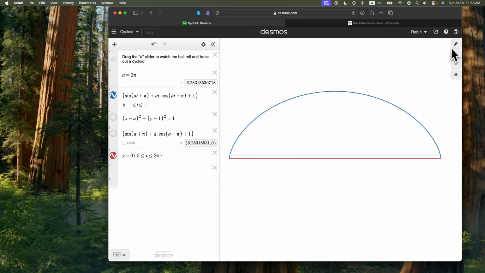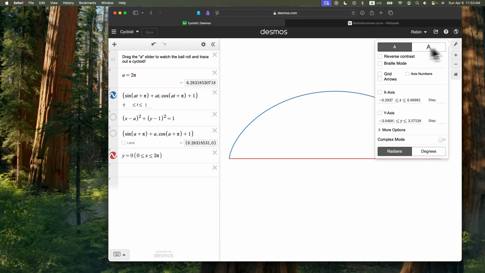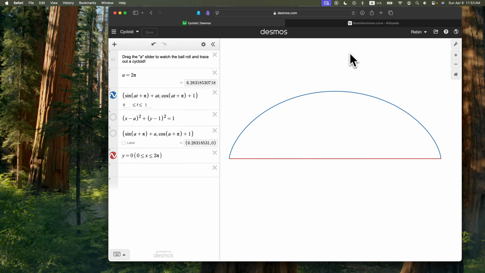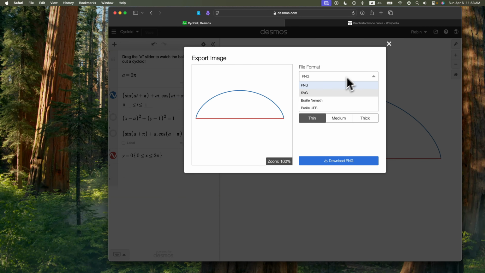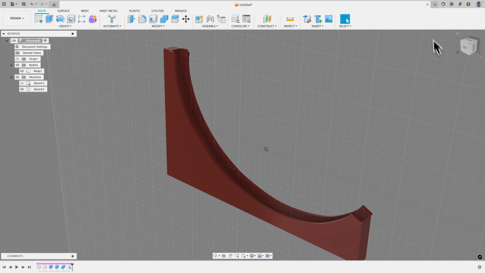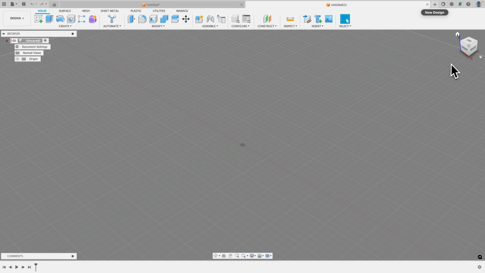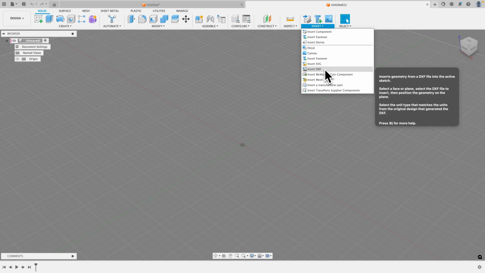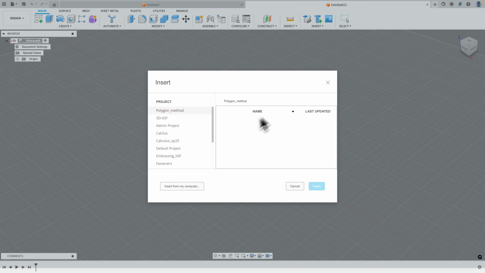Make sure the grid on the x-axis is not shown, which can be controlled from here. I showed this in a different video too. And this line will be useful for later reference. After we have set up everything in Desmos, export it as SVG. Now we go back to Fusion, create a new file, and insert the SVG from Desmos that we just downloaded.